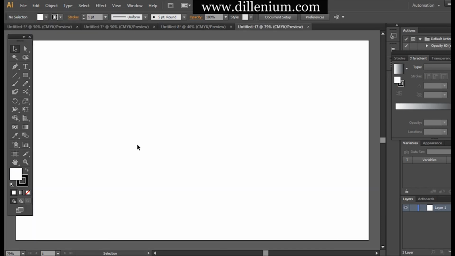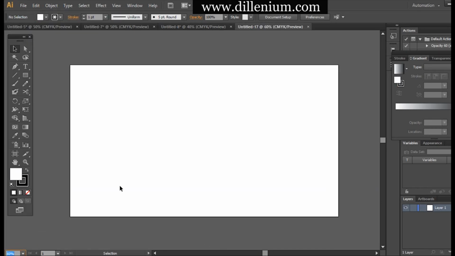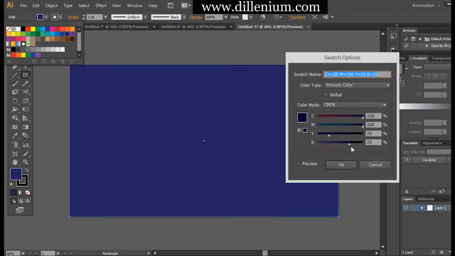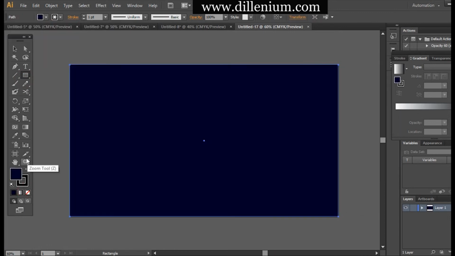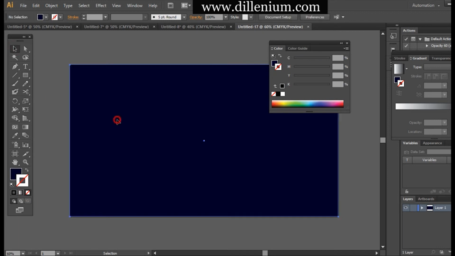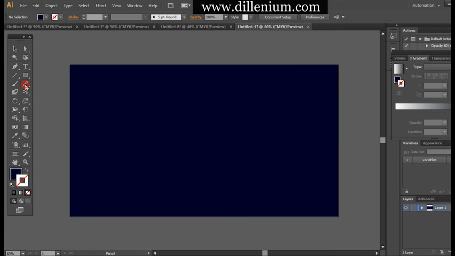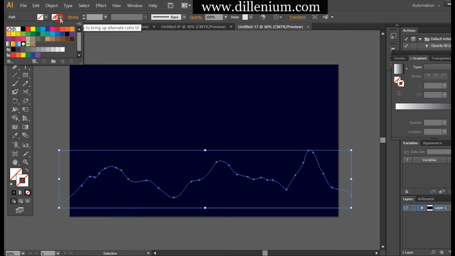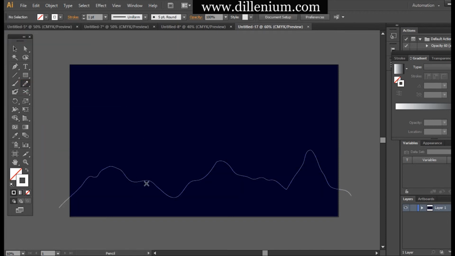First of all, I'm going to create a new document and then create a background layer with a dark navy blue color. Now I am taking the pencil tool and dragging a simple mountain-like structure like this, and here I'm going to create another layer of the mountain. This is very simple, very easy to do with the pencil tool.